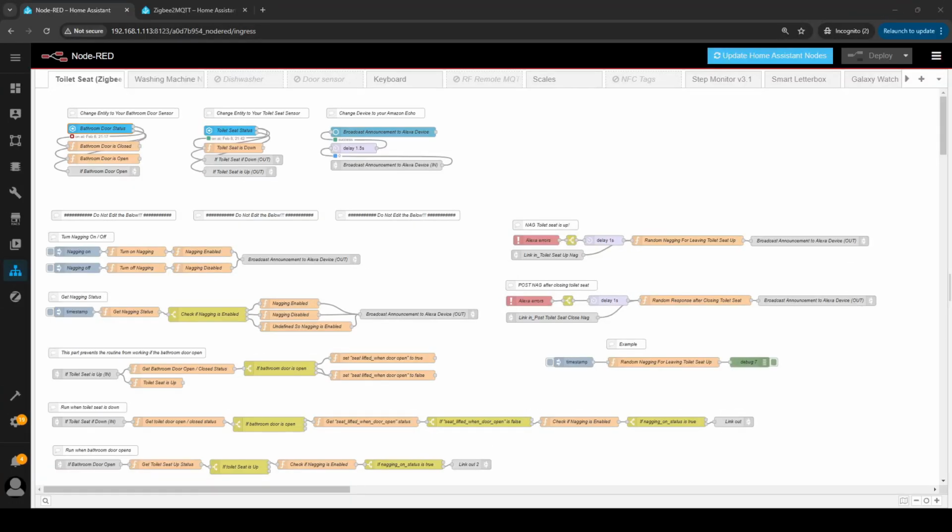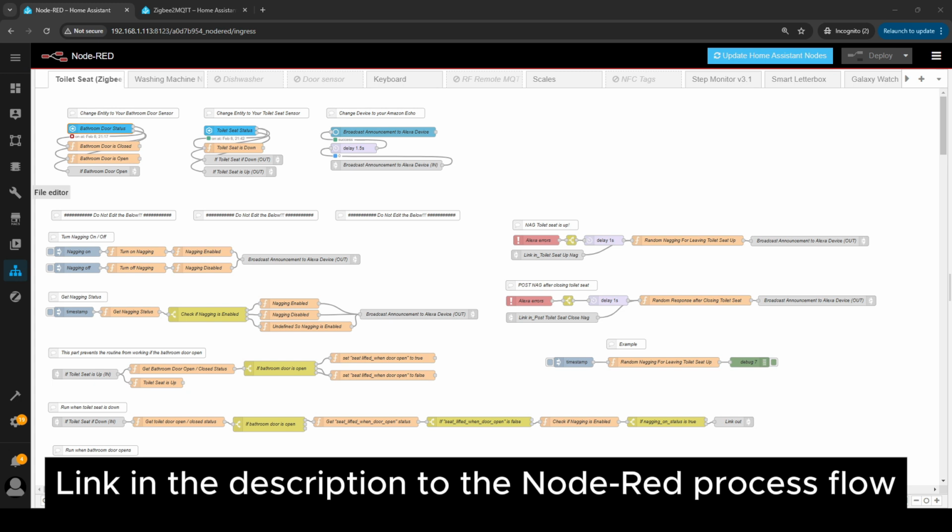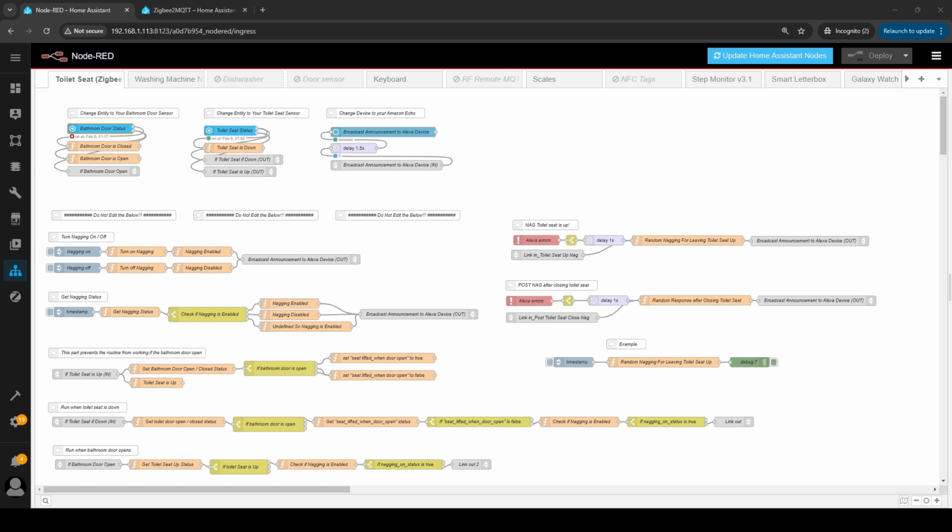This is the Node-RED process flow that you're going to need for this automation to work. Now, at a glance, it looks a little bit daunting, but don't panic. There's only a small section that you actually need to configure, and the rest you can just leave as it is. I'm just going to zoom in.